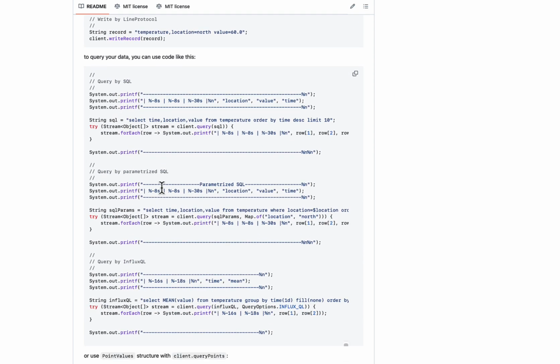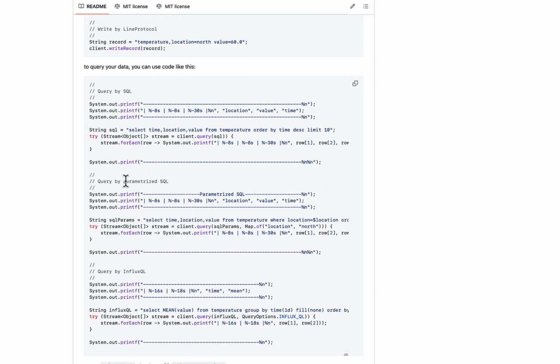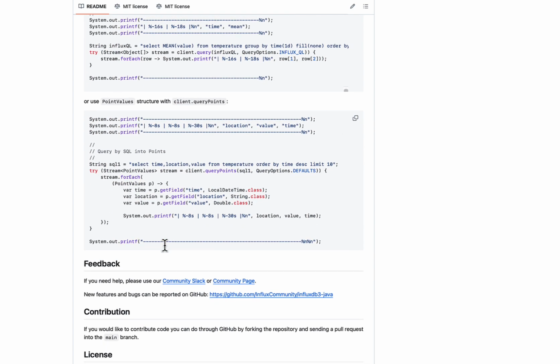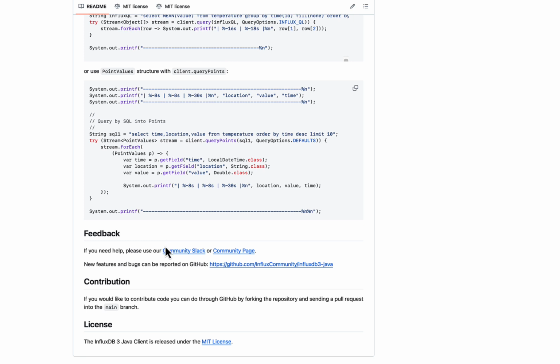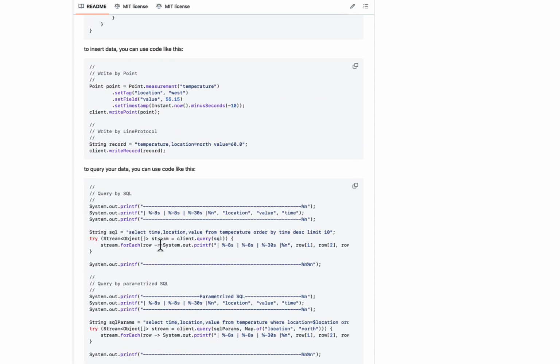So we show you different ways to do this, like we just did using SQL, but you can also do it with a parameterized SQL or with InfluxQL as well. And then finally, you can also use point values when you want to read the data back, etc. So I encourage you to go through this documentation, go through some of these examples.